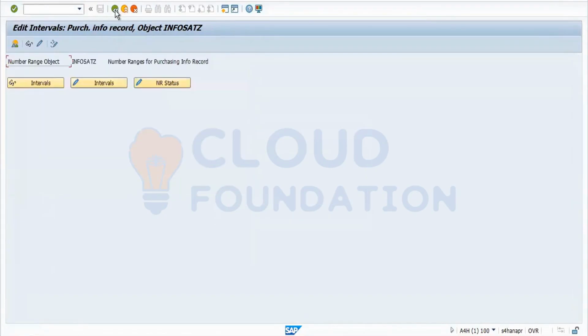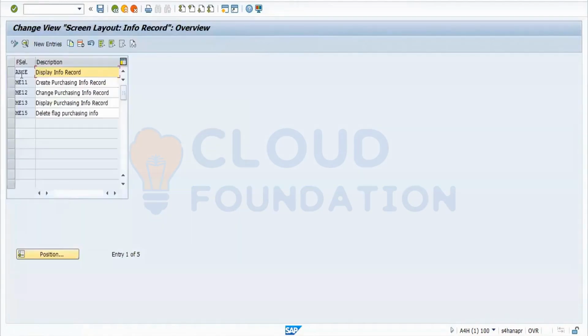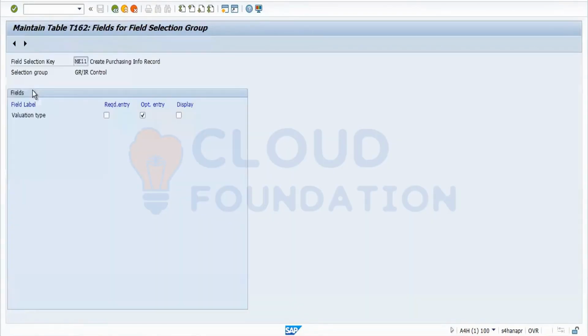This is about how we are creating the number ranges. Next is refine screen layouts. Generally, this screen layouts we are using for defining what is a field in the creation of PR or change of PR. Which field you want the required entry, which field you want optional entry, which field you want to display. For that purpose, we are using this screen layouts here.